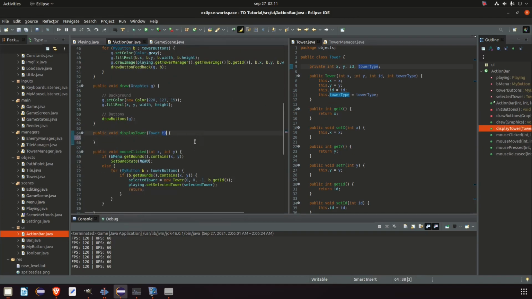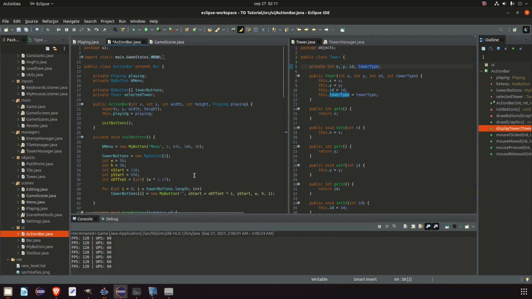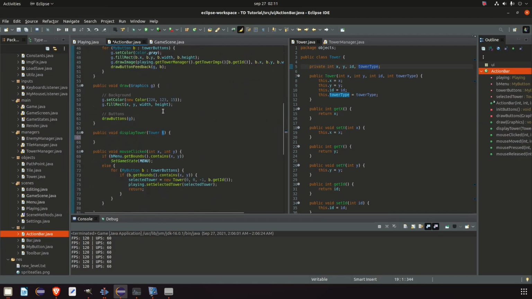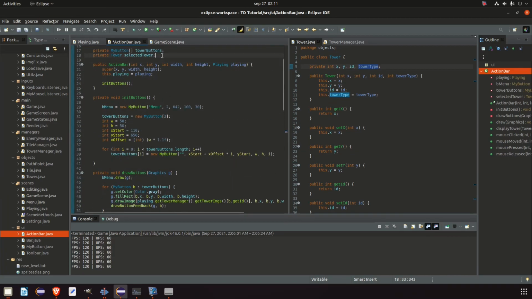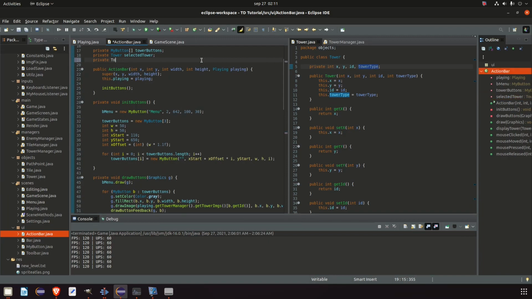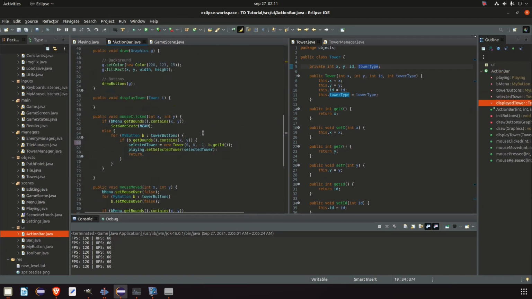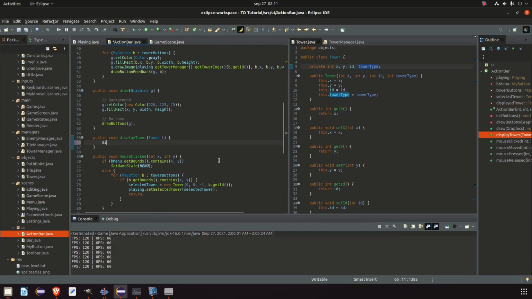We could probably take this tower and set it to our selected tower. I think it would work, but there could also be some weird bugs later on. So for simplicity, let's just keep them separate. So private tower displayed tower. So now we have two different towers. One when we want to place a tower and one when we want to display a tower. So we can say displayed tower equals T.